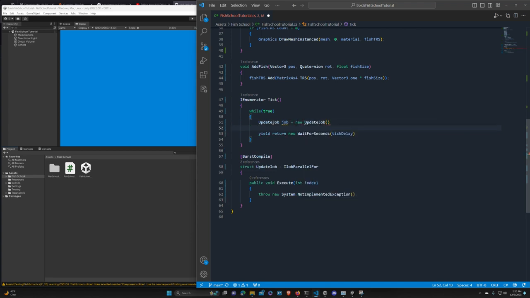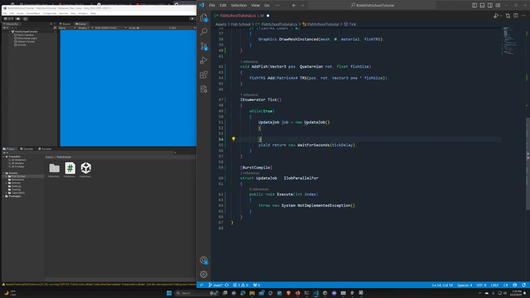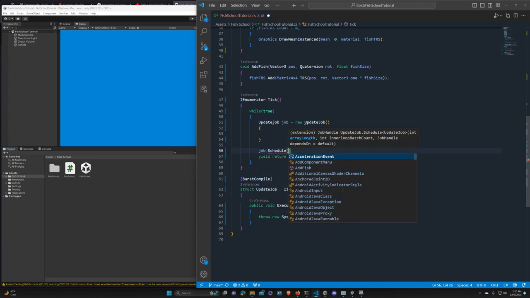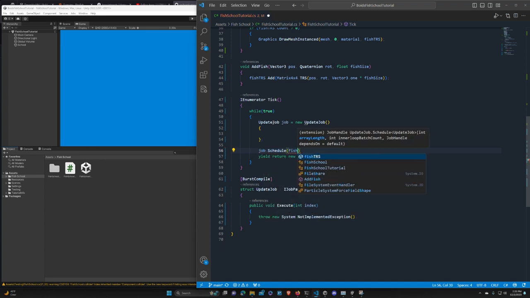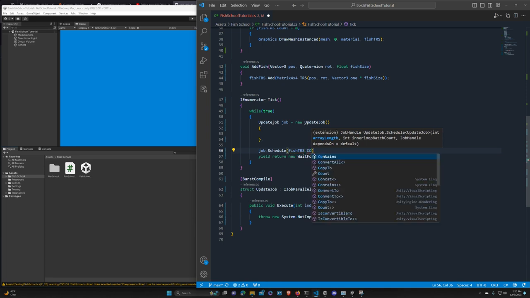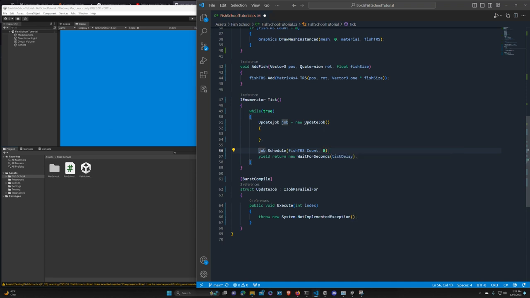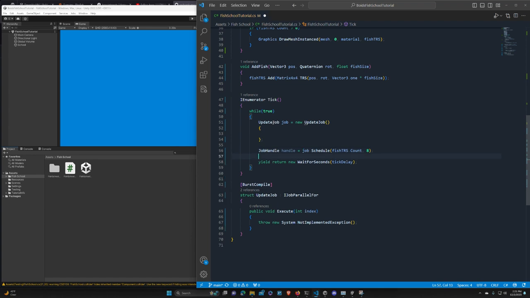Let's create a new update job and then schedule it. The IJobParallelFor Schedule method takes two parameters. The first one is the number of items that will be processed in parallel. The second one is the number of items that will be processed per thread, also known as the batch size.